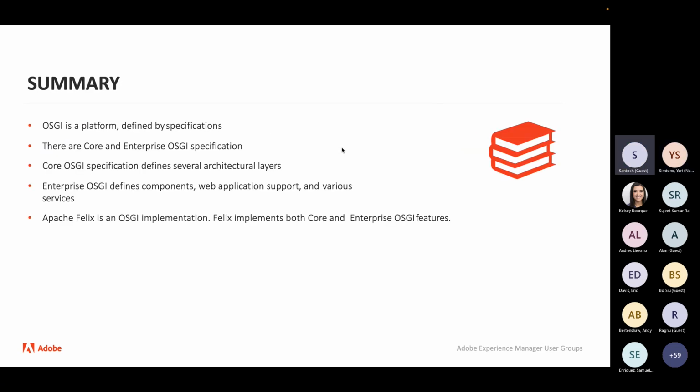So this is part one. We are finished. I have just given background information about the OSGi alliance and the architectural layers, where it is implemented, and how we are dealing with it.